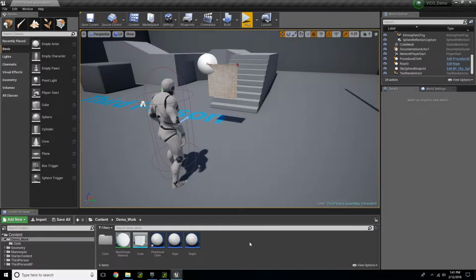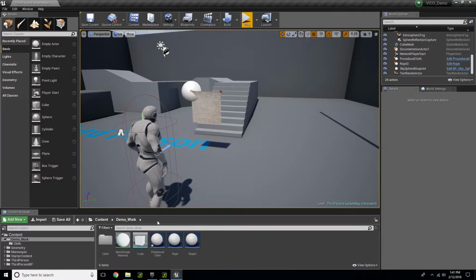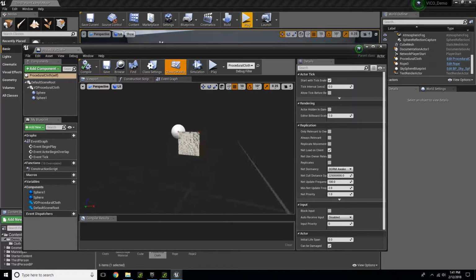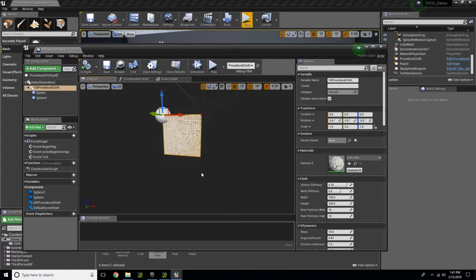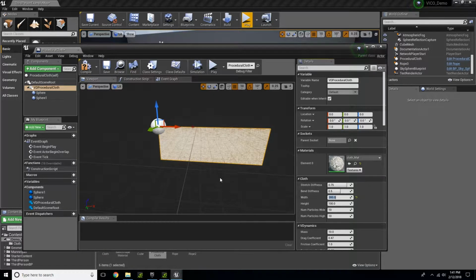Continuing off the last tutorial, I'm going to go over some of the other settings within the procedural cloth component. So in this example, what I'm going to do is create a banner. So I'm going to double click my actor and select my component. Now, what I want to do is change the width and the height. So in this case, I'm just going to change the width. I'm going to set this to about 300, say, right there.